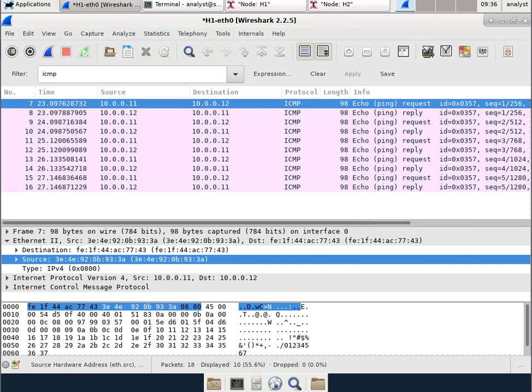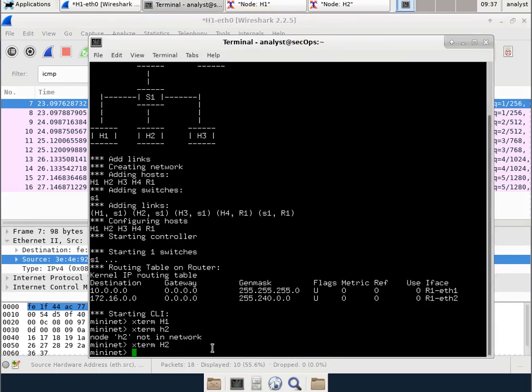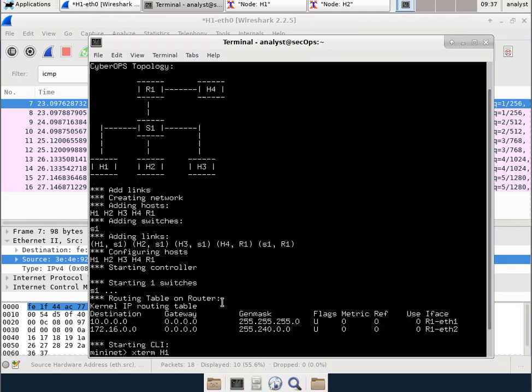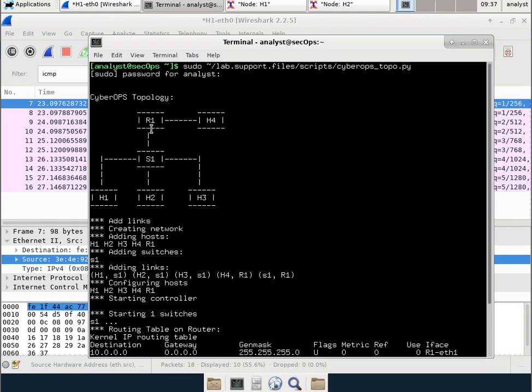So now we're going to open up H4 and a router. So we're going to look at remote LAN information. We're going to capture stuff for the remote LAN. So we'll go back to our terminal here. We're going to start host 4 and R1, router 1.